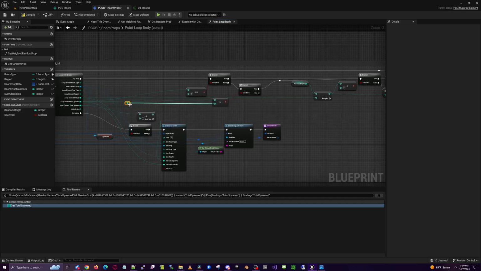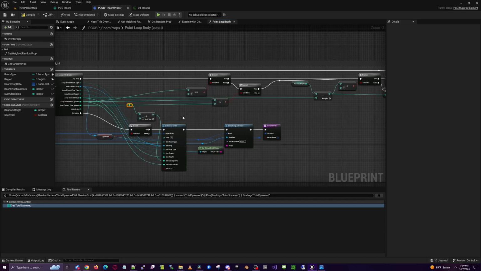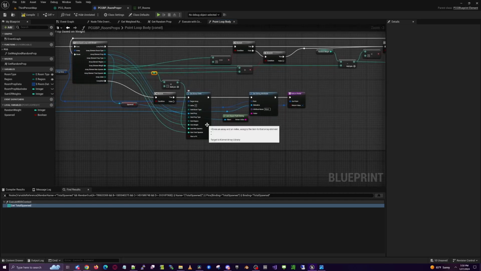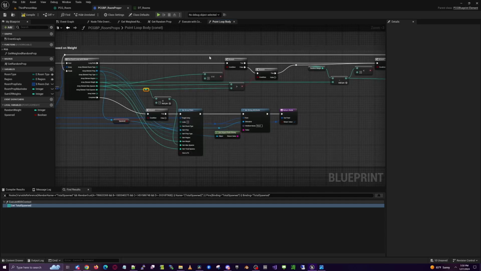We can take this here and connect it that way. It's a little neater. So if our maximum spawns is greater than our total spawns, then we will spawn in an element and add one to the element array. So that should be good to go.